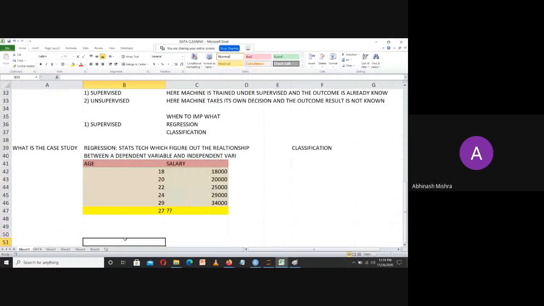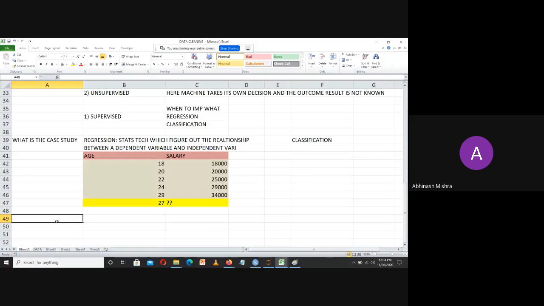Let me take a very small example. India is an agricultural country and every farmer wants to know what the yield will be next year or in the next 5 years. Suppose I have a variable called the yield of my farm. My farm yield depends on the monsoon, on the labor cost, on the manure, on the water supply, soil type, and so on, multiple things.